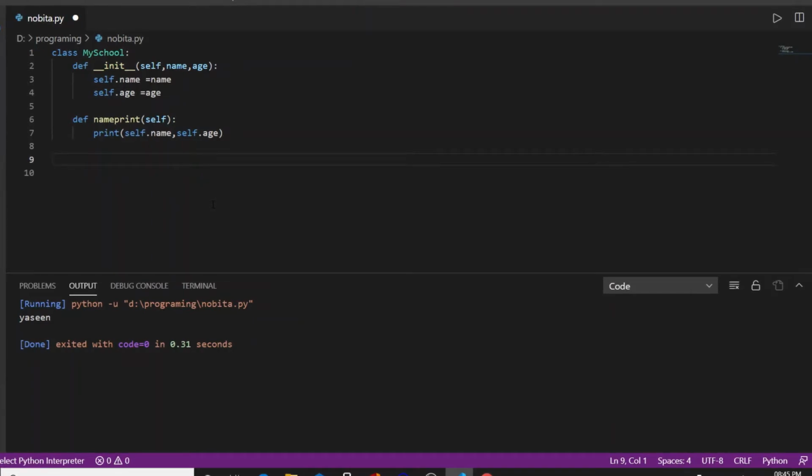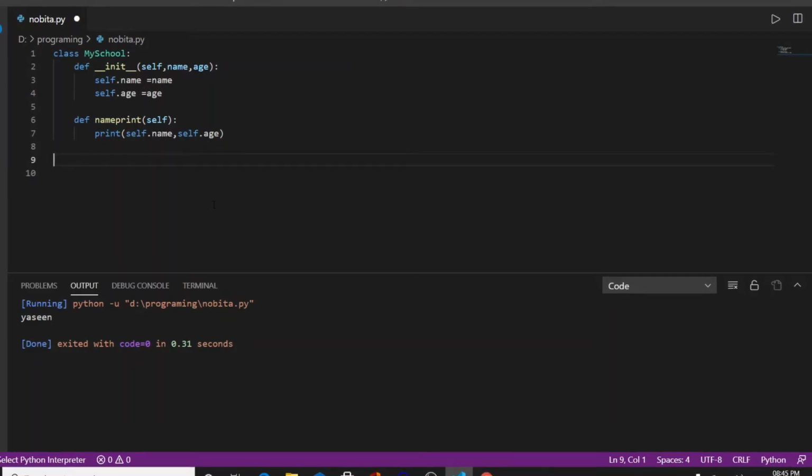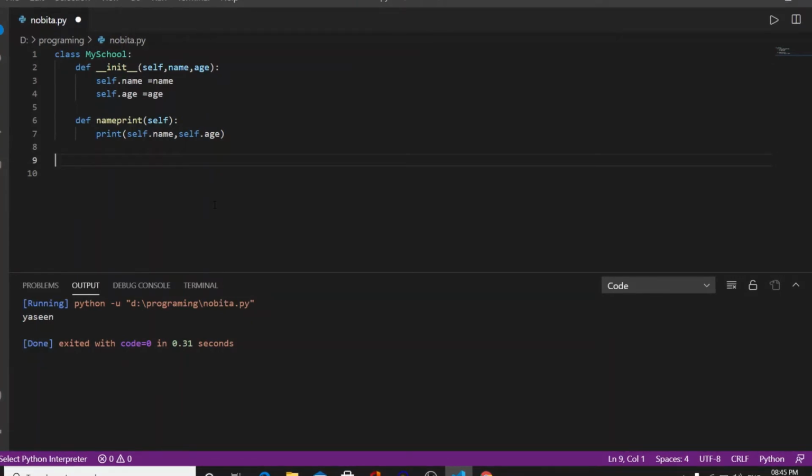In inheritance, we have two classes. The first one is a parent class and the second one is a child class. In the child class, in the place of parameters, we are sending a parent class address, or you can say we are taking the parent class name. So how can we do that?